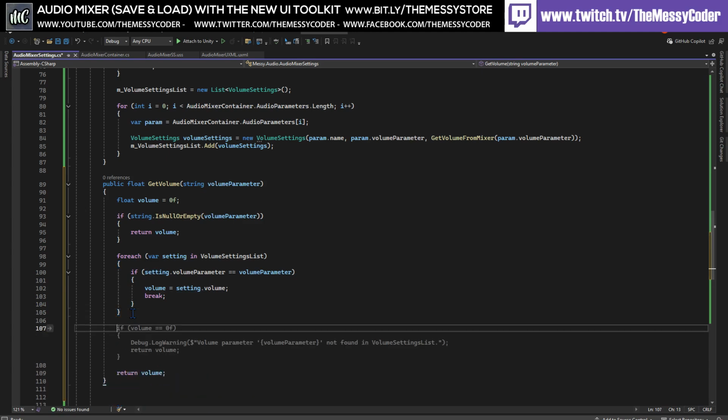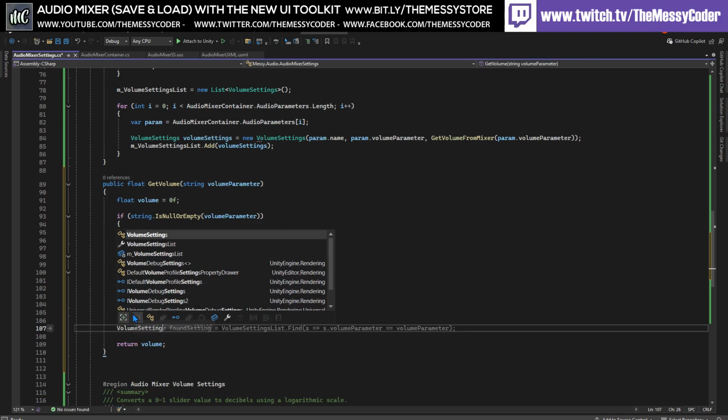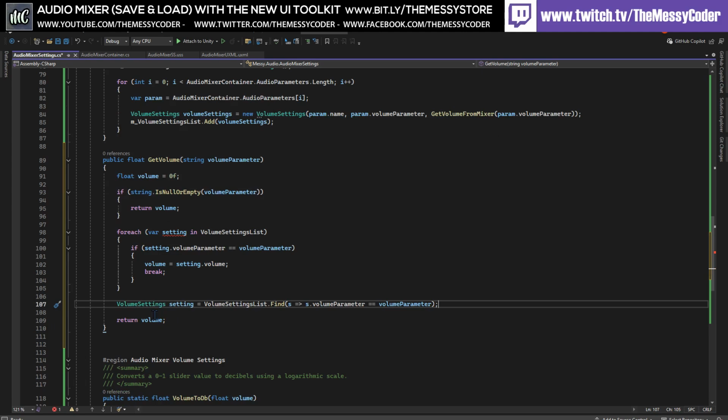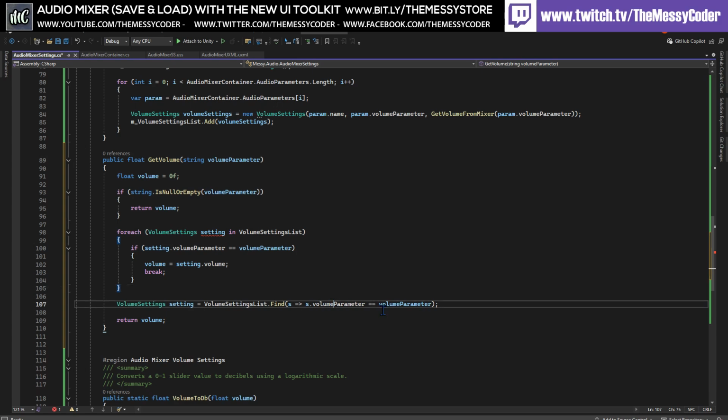Or you could go and say volume settings setting equals volume settings. Oh, let's see if it does it. Yeah, look, it wanted to do it for me. Or it could do it like this. Don't forget, it says var. So this is effectively the same as this.